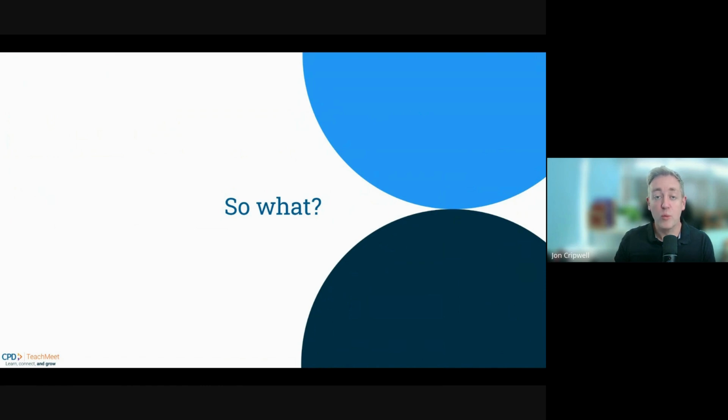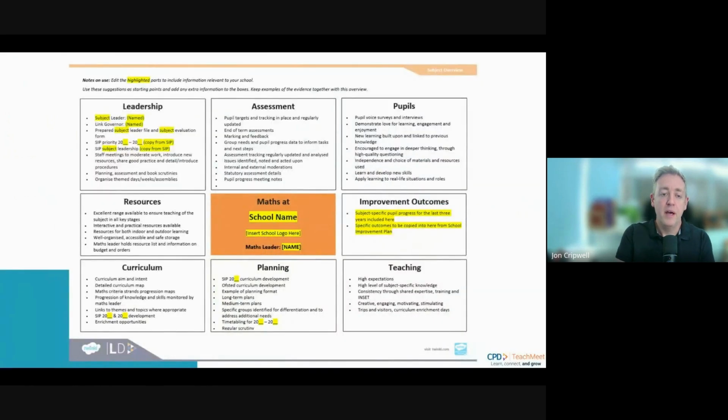Essentially, so what? You've got this set of data. What does it tell you? What are the questions that it raises? That's the important bit. Hopefully what you will start to do through these monitoring activities is build up a little bit of a picture of maths in your school, across your school.